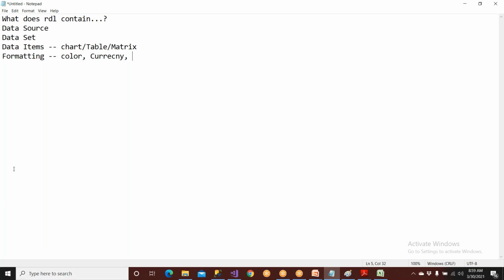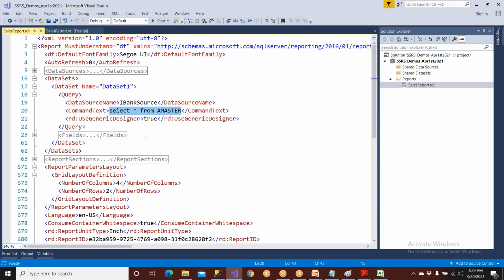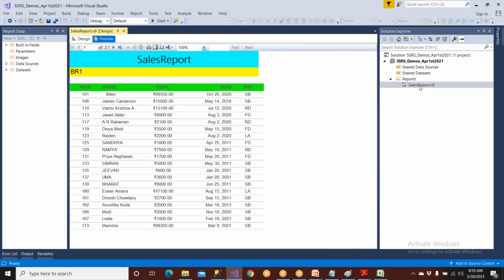Clear? People will ask you, what does RDL file contain? It contains data sources data. What source you have used? What query you have written? What colors you have used? What is the alignment you have given? That is formatting. What currency symbol you have used? What alignment you have given? How you have adjusted the report. So you never open this file. If you wanted to see, right click on this, view code.